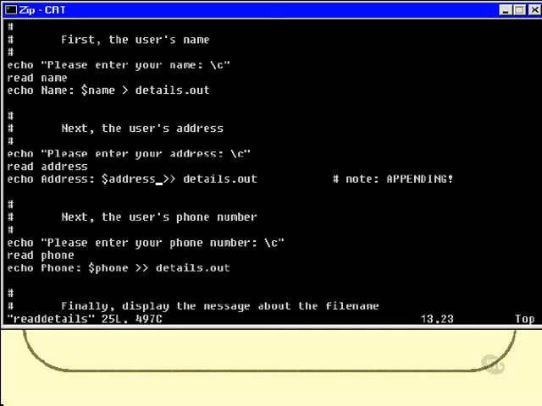There's only one subtle difference, and that is right here, instead of using the greater than sign, I've used a double greater than sign because I want to append the echo's output to the file called details.out. I want it to go onto the end of the file. I do not want it to overwrite the contents of the file. And then again, exactly the same thing with the user's phone number.